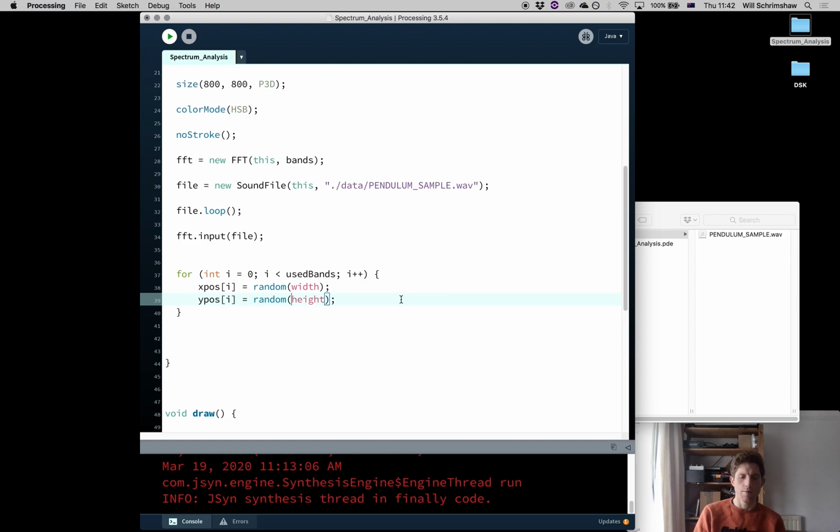If we wanted all the cubes to appear in the bottom half of the screen, for instance, we might go from height over 2 to height. But we want them distributed around the screen in some way. We'll come back and finesse this slightly in a little bit.